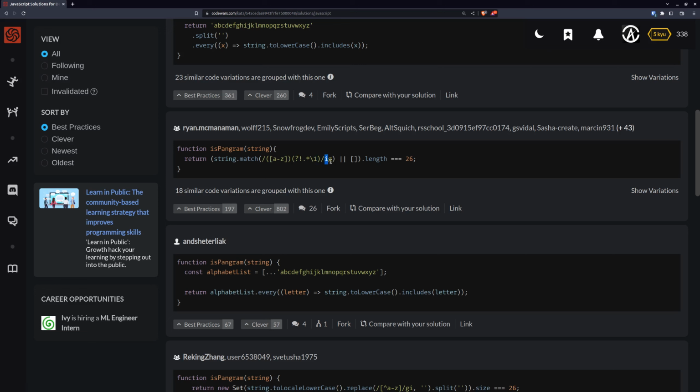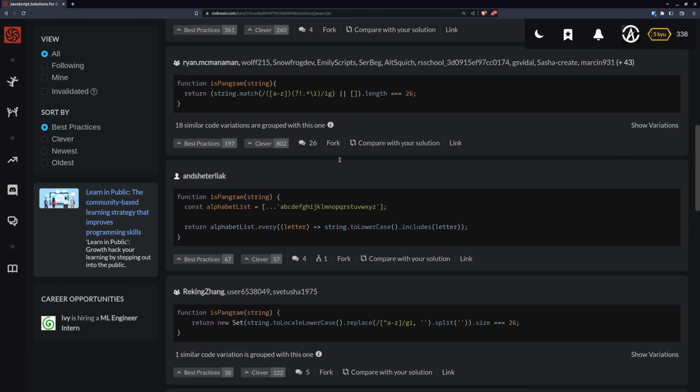It's case insensitive, and it's gonna look for the entire string. Very interesting. Oh, and it's gonna capture those in an array. Otherwise, it will know whether we have 26 characters that were captured or something. This would be very interesting to have a deeper dive into what it actually is doing, because it's a very interesting solution.